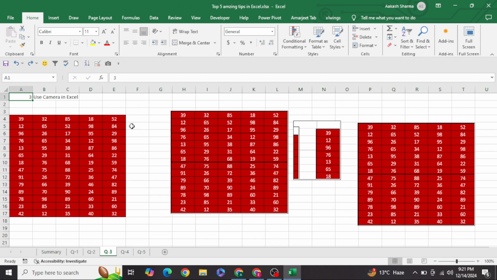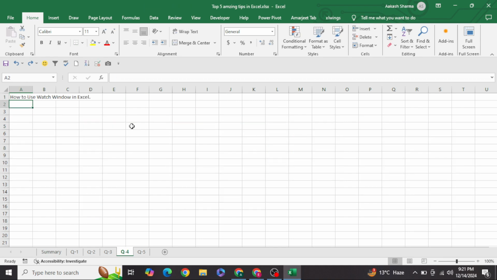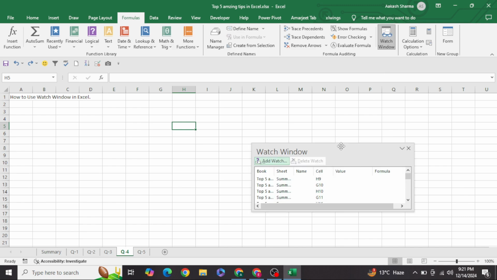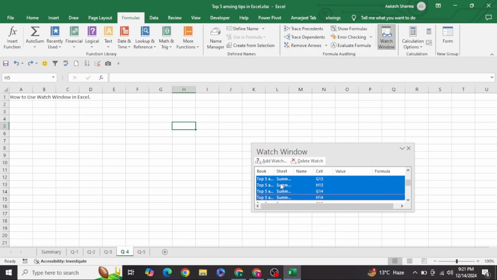Okay, now question number 4. In question number 4, I have written how to use the Watch Window. We have the Watch Window in the Formulas tab. In the Formulas tab, you will see the Watch Window here. You can see I already added some, but I want to clear everything. Okay, delete. Let's select everything.